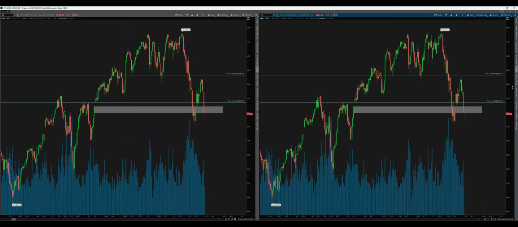All right, so there you go. There is how to set up your chart and how to use those two drawing tools. I'm going to post another video that shows you how to set up your time frames.